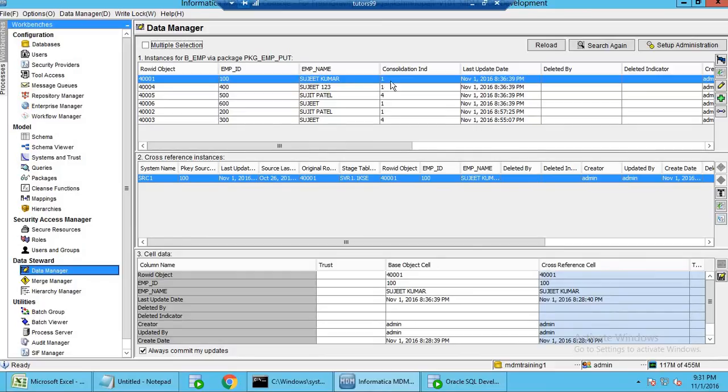Select the appropriate record. For this record we can see the consolidation indicator is 1. Now click on this flag sign. Once you click on this, it asks what you want, like queue for merge or queue for match. Once you click on queue for match, it will change the consolidation indicator to 3. If you select queue for merge, it will change the consolidation indicator to 2.